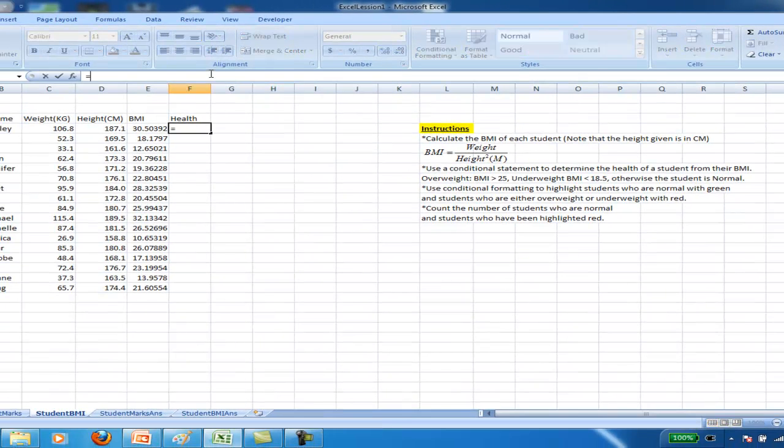So to do this, we need to have an AND statement for all the normal ranges. If, okay, now we need a function inside another function. So we have AND, and now we can add as many logical tests as we want. We want the BMI to be less than or equal to 25, and we want the BMI to be greater or equal to 18.5. Alright, and then close it off. Now this is our logical test.